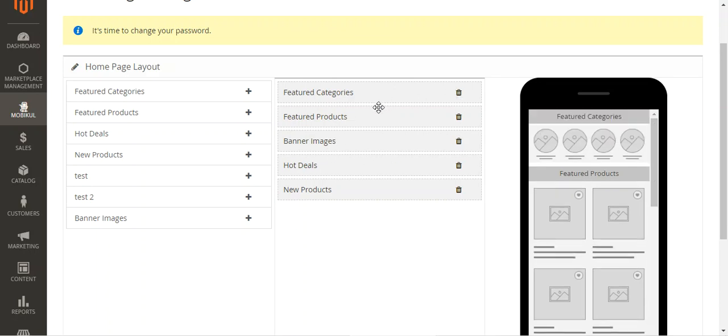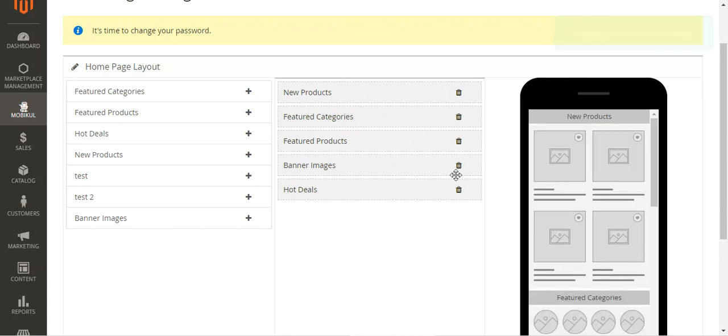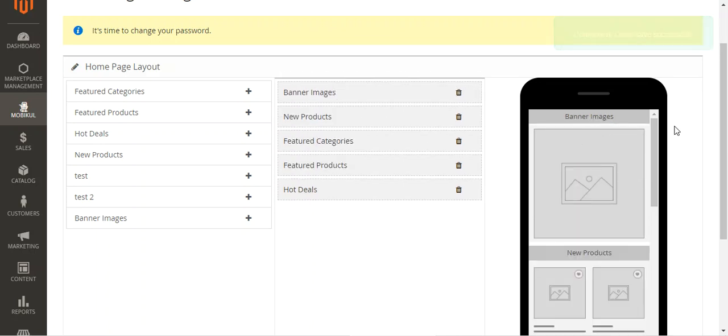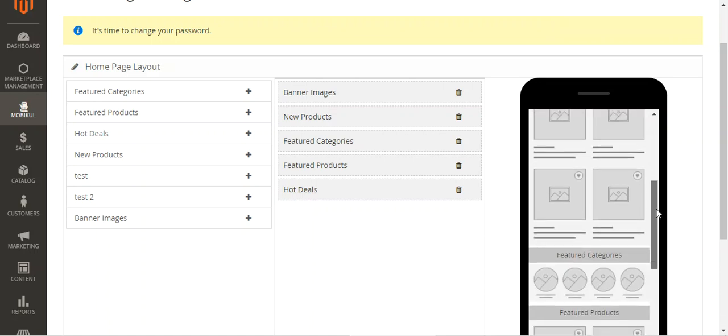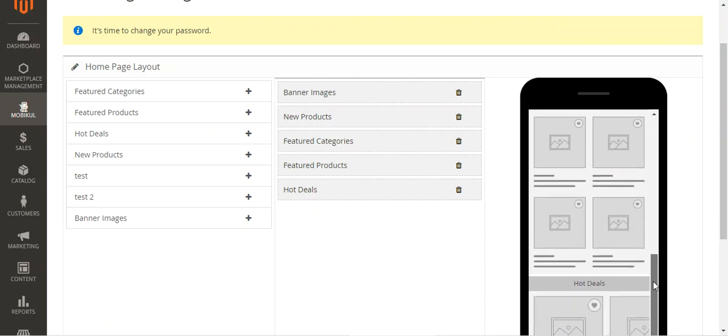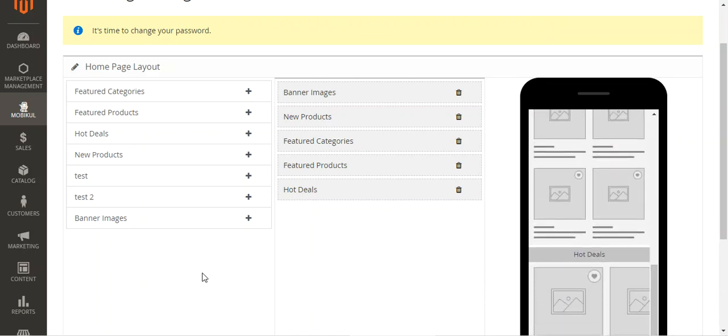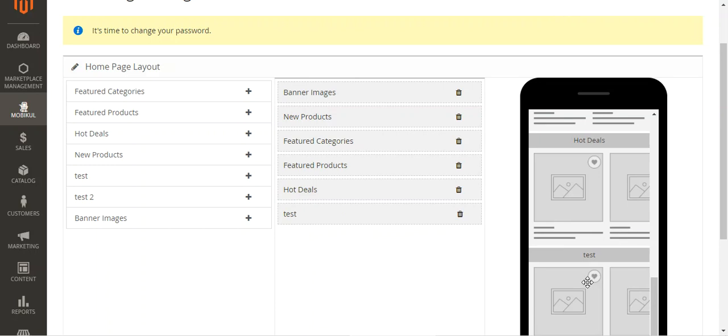Then you can delete, or you can drag and drop them, and accordingly the component sort order would be set up. So here you can see that we have set the new products at the top. If I want, I can choose the banner images to be at the top there, and the banner images would be at the top. Then the new products, featured categories, featured products, and then lastly the hot deals. If I want to add, for example, this test one, I can add the test one, and this test one would be added to the end there.